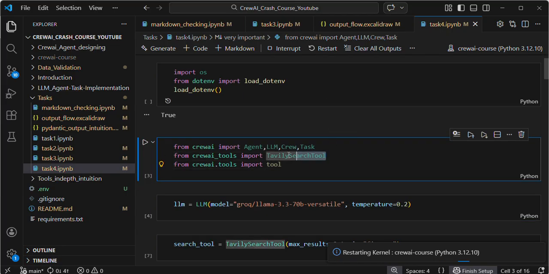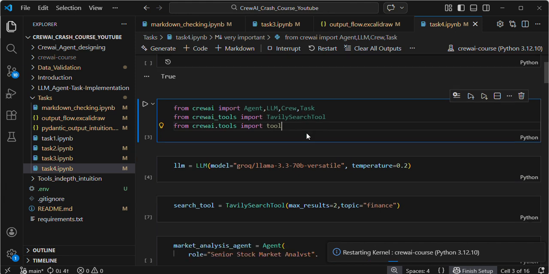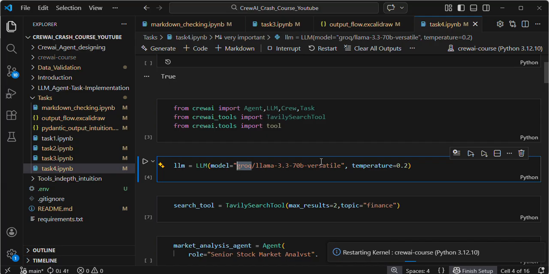In my tool section I am briefly explaining this Tavily search tool. It is also a web search tool. I'm putting this tool in, giving the provider name and the model name, and this is my temperature for the response.